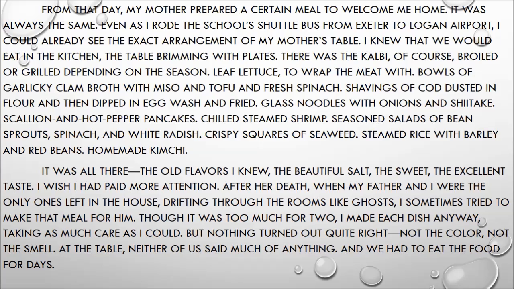There was the kalbi, of course, broiled or grilled depending on the season, leaf lettuce to wrap the meat with, bowls of garlicky clam broth with miso and tofu and fresh spinach, shavings of cod dusted in flour and then dipped in egg wash and fried, glass noodles with onions and shiitake, scallion and hot pepper pancakes, chilled steamed shrimp, seasoned salads of bean sprouts, spinach, and white radish, crispy squares of seaweed, steamed rice with barley and red beans, homemade kimchi. It was all there, the old flavors I knew, the beautiful salt, the sweet, the excellent taste.